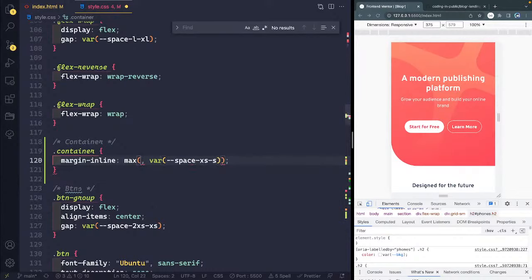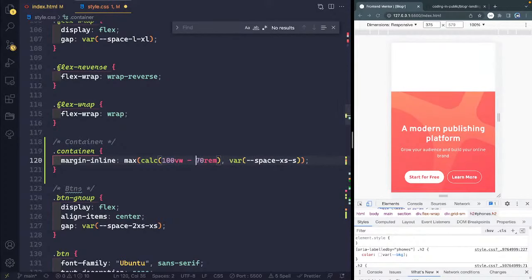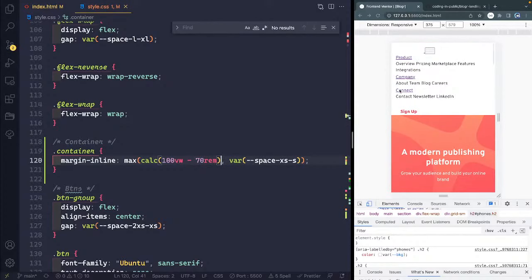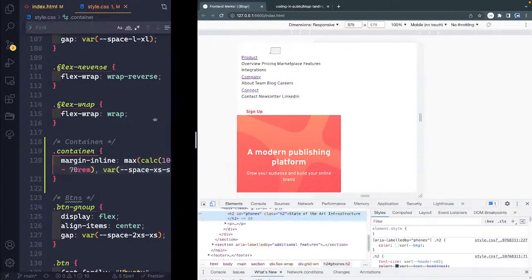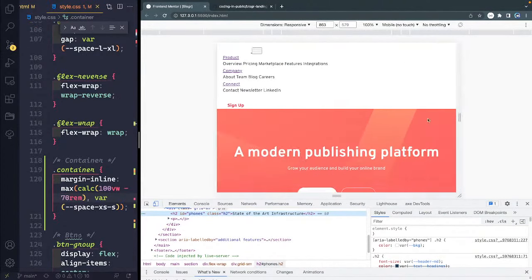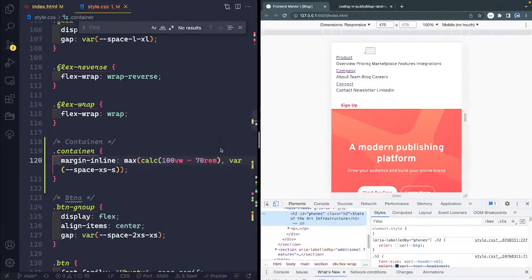Otherwise, we'll do a calculation, and we'll do 100%. 100 view width, I think, minus 70 rem, maybe. I think that's right. And let's wrap all that. I think that's correct. Okay, so what it should do is basically cap it. Yeah, and it does. And then it shouldn't allow it to get any bigger than basically 70. Okay, so it's going to cap it in the middle. That's what I want.